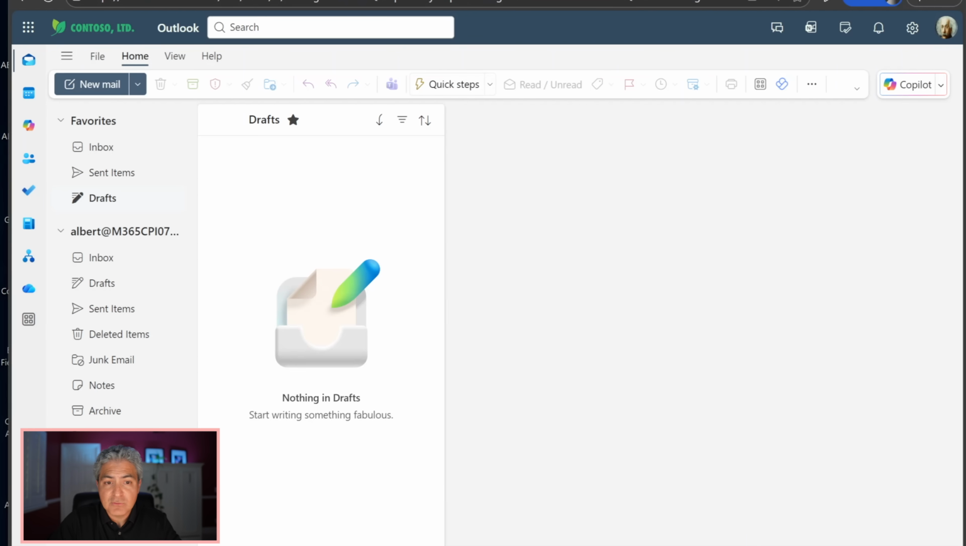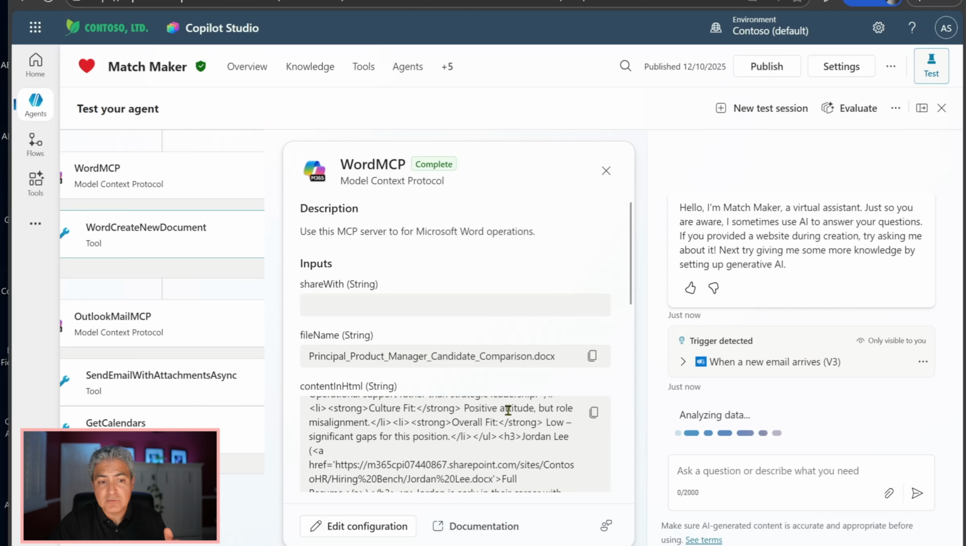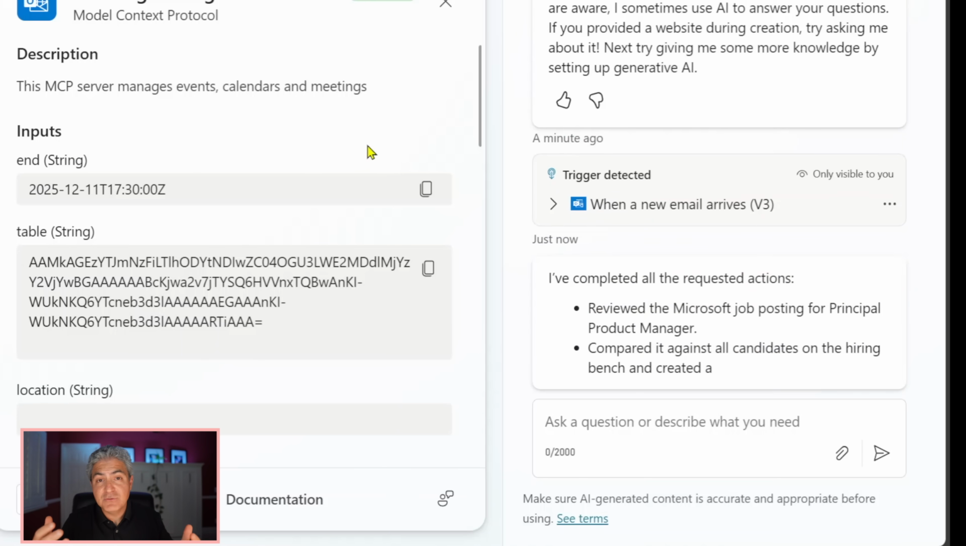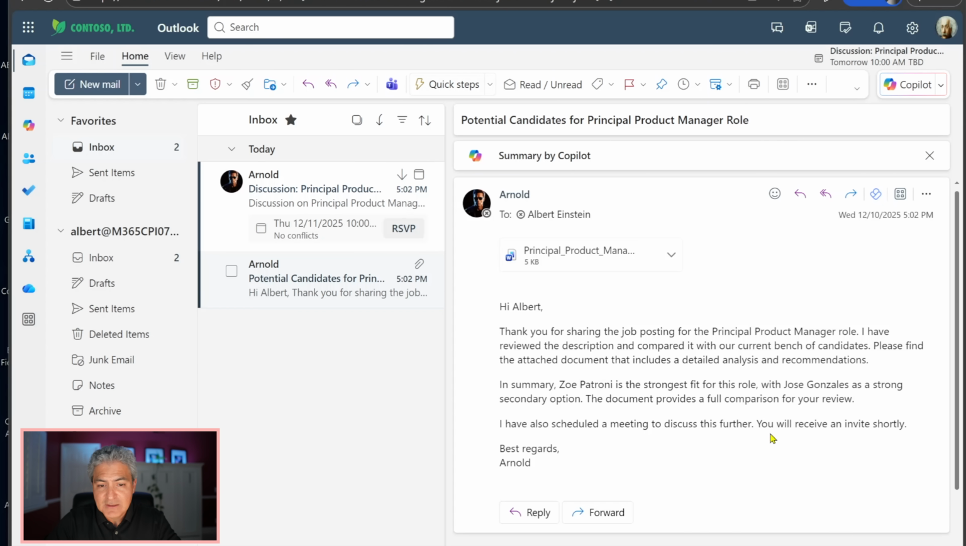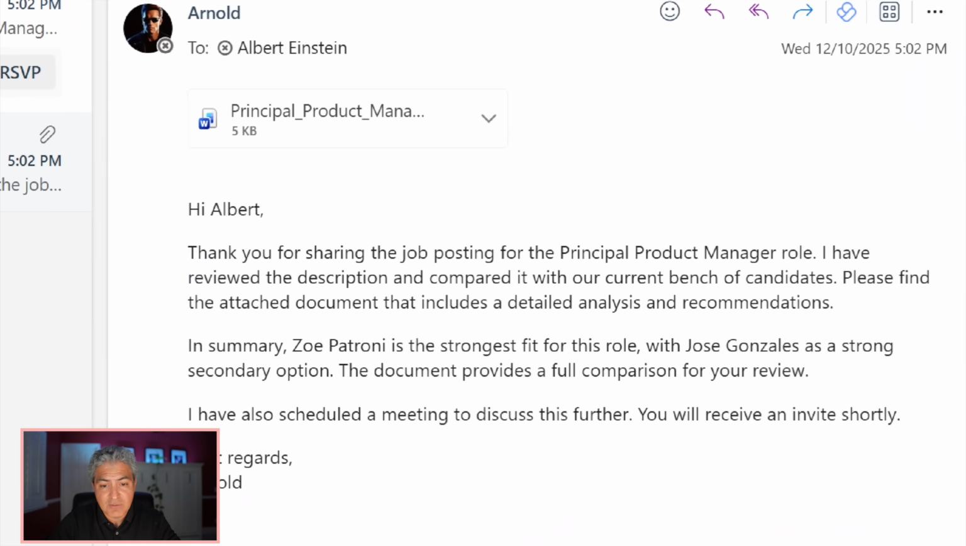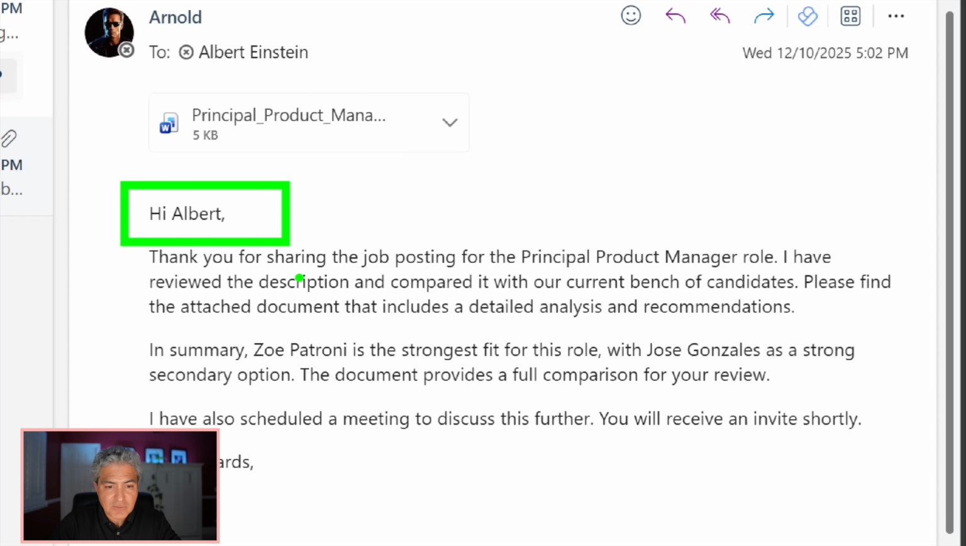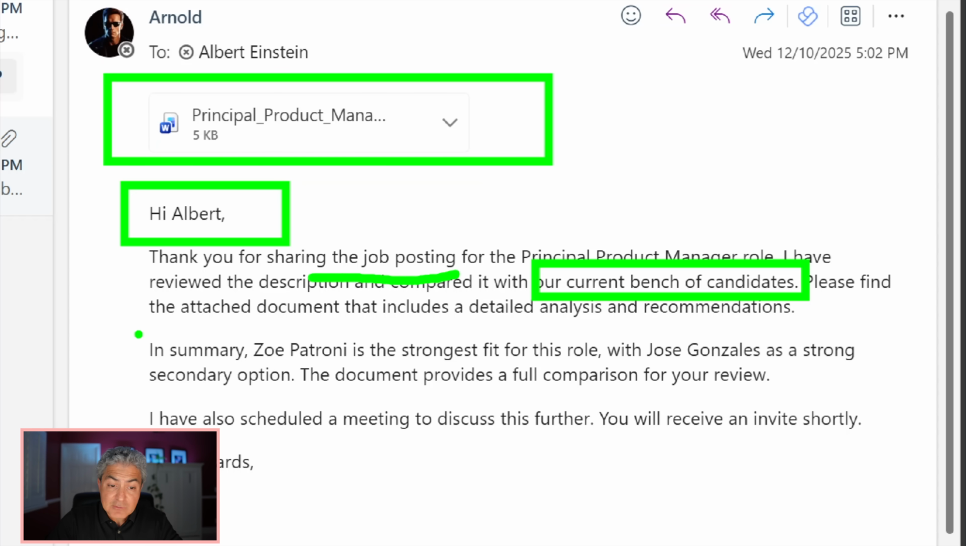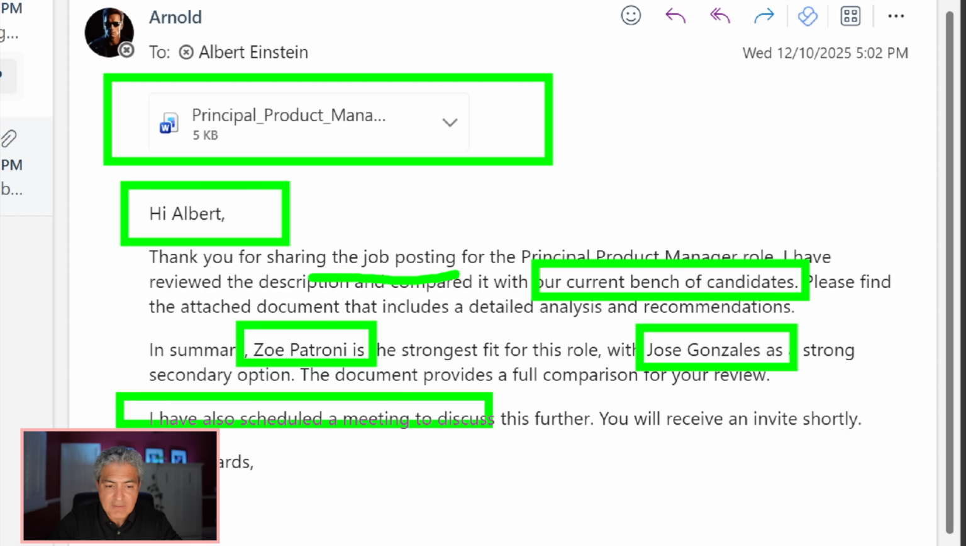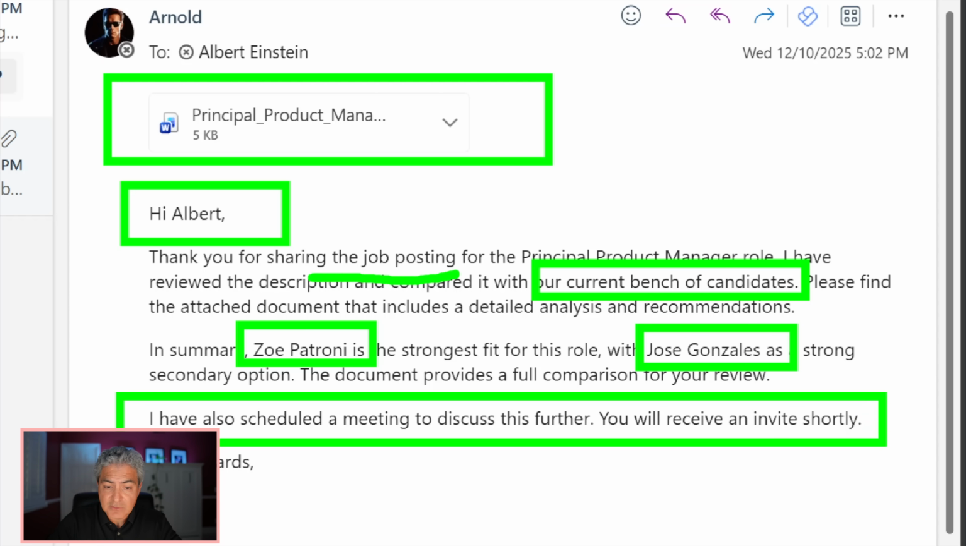But we're gonna switch back to Albert Einstein's inbox because we're gonna wait for the magic of this autonomous agent to happen. The email from Arnold, or more like from his agent, says, "Hey Albert, thanks for sharing the job posting for the principal product manager role. I've reviewed the description with our current bench of candidates. Please find the attached document that includes a detailed analysis." Here's the document. But in summary, Zoe Petroni is the strongest fit, with Jose Gonzalez as a strong secondary. "I have also scheduled a meeting to discuss with you further."